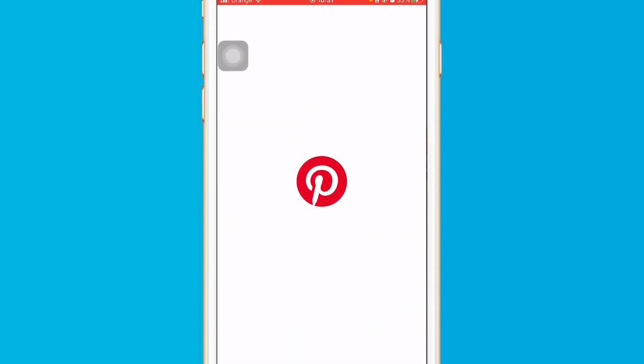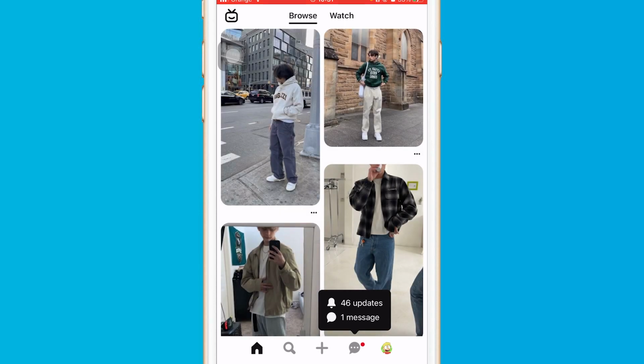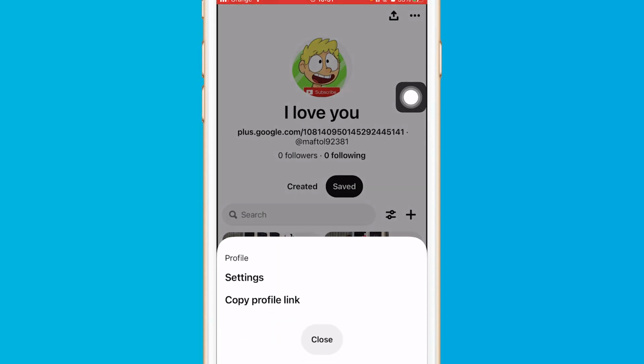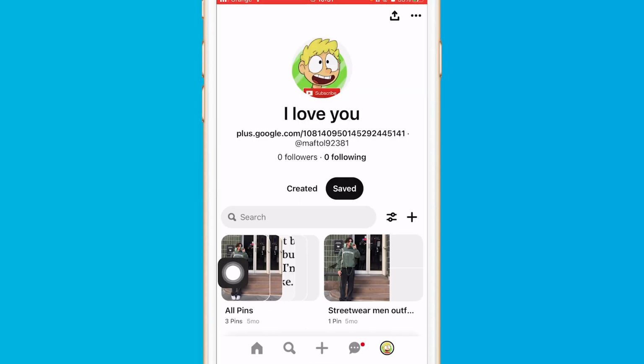Now what you want to do, guys, of course, is to open your Pinterest app. Now after that, you want to click on your profile picture at the very bottom right. Now, after you click on your profile picture, you want to click the three little dots in the top right. And you want to click on settings.